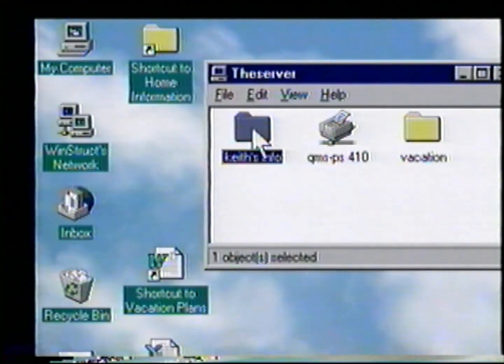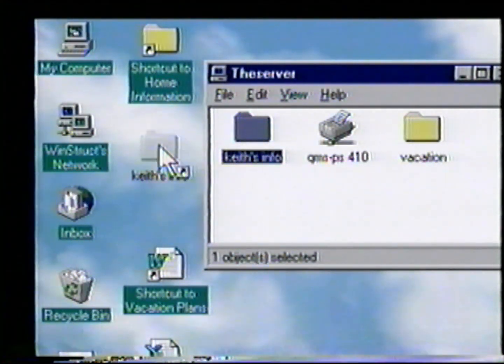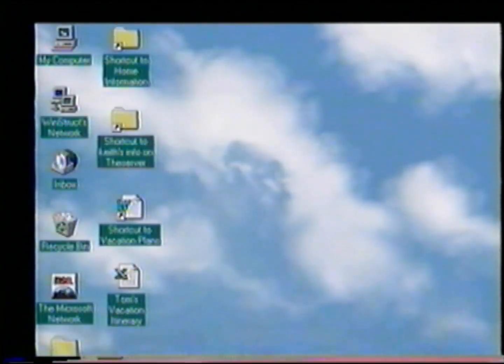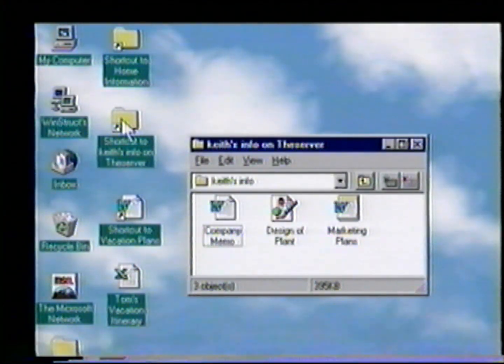Since I use this folder all the time, I'm going to create a shortcut to it on my desktop. To do this, I'll right-mouse click on the folder, drag and drop it onto my desktop, and choose Create a Shortcut. Now, anytime I want to get to the information in the KeysInfo folder, I simply double-click, it automatically connects me and shows me the contents of the folder.